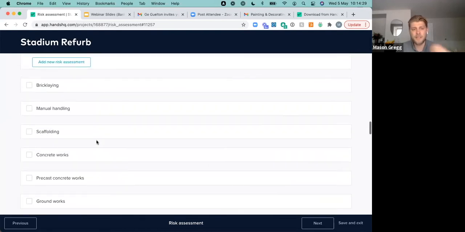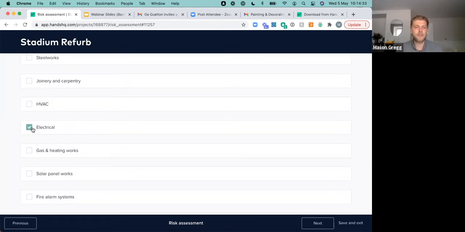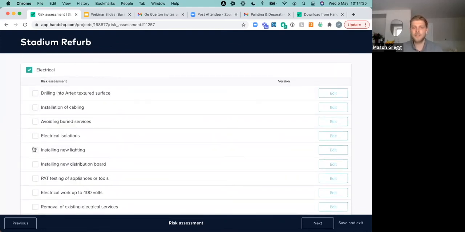But as I go down, you can see just how many different sections we have in here. So if we wanted to go into electrical, for example, and just say that we're installing some new lighting, once again, we can click edit and see all of the associated risk assessments for installing new lighting. So that's the add-in of our tasks and our risk assessments.